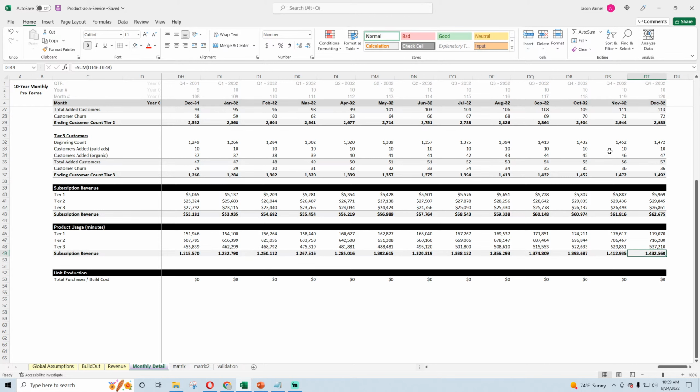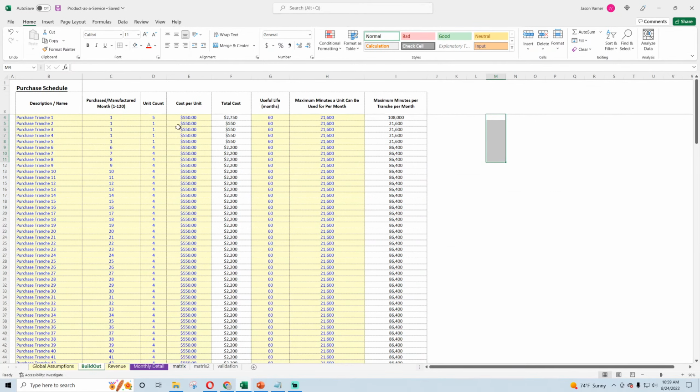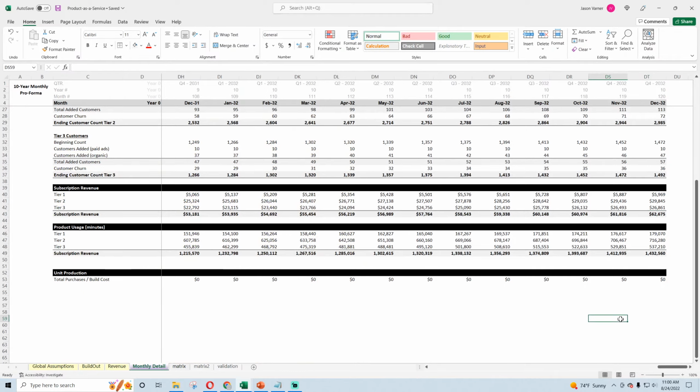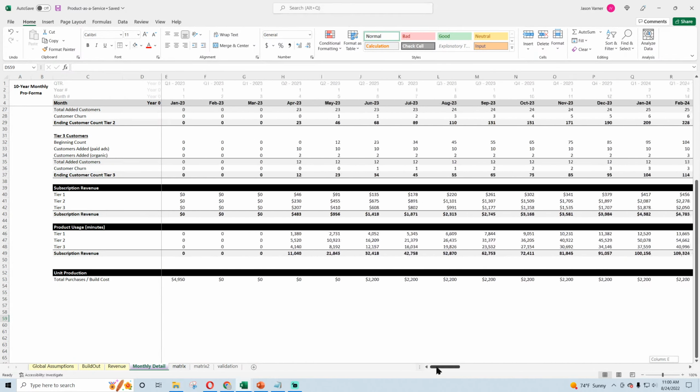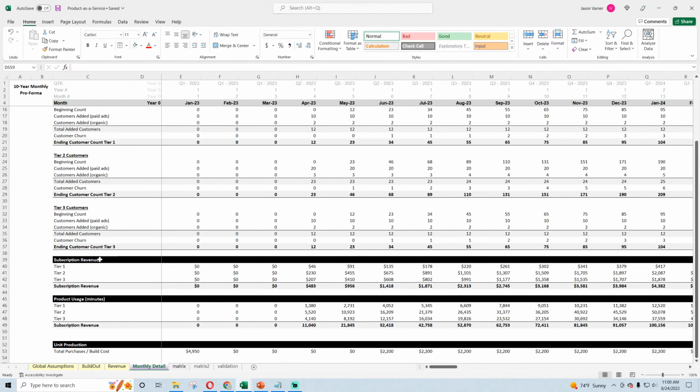So here you can see in year 10, we have 1.4 million minutes of demanded usage. We're making $62,000 a month. So that needs to make sense with how much it costs to get that many products available to service that many minutes based on the average minutes per product per month. So we're getting to a really cool point in the model where things are starting to make sense.